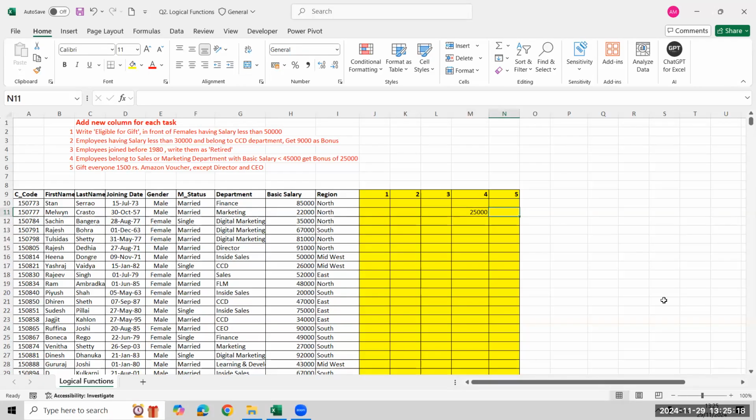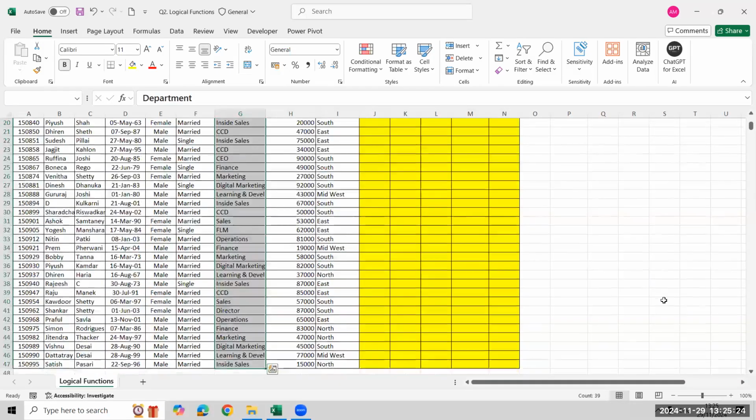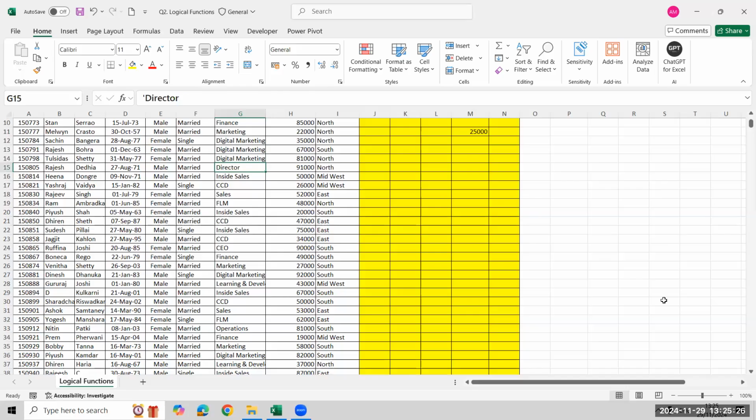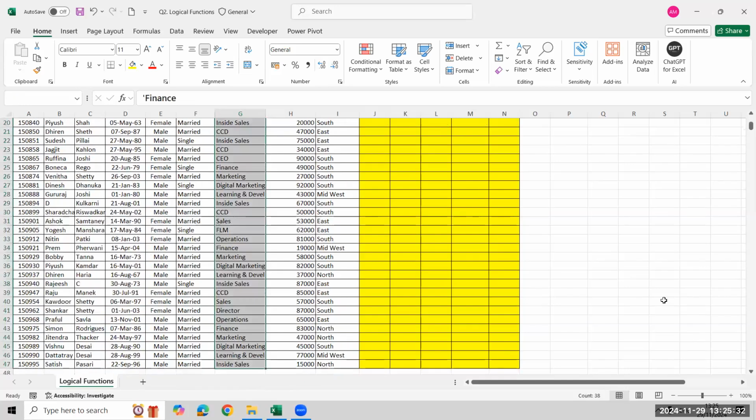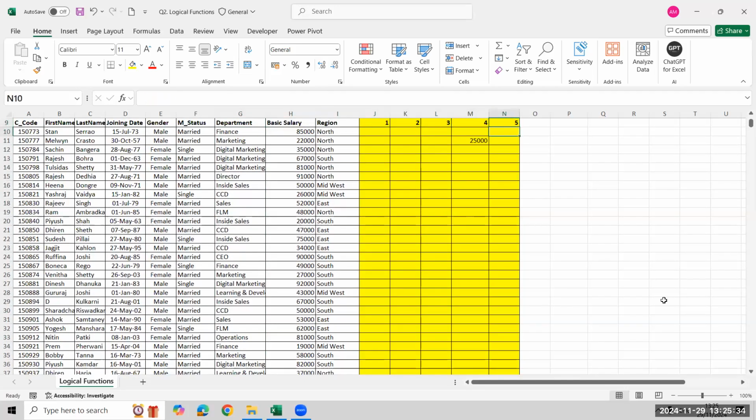Now the condition here. Gift everyone 1,500 Amazon voucher except the director and CEO. So in the department, you may find here director and CEO somewhere. Apart from them, every manager, every department person should get 1,500 here. Wherever you see CEO and director, it should be nothing. Clear on this? So these are the conditions. Any question here?